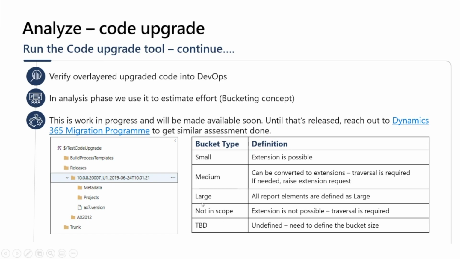Now, for now, until we release this, if you are a customer or if you have a customer who needs to get access to this bucketing, you can reach out to Dynamics 365 migration program. I'm also sharing a link here that allows you to nominate your customer to get a similar assessment done. For customers coming from DMP, you would have already received that as part of the standard migration assessment.